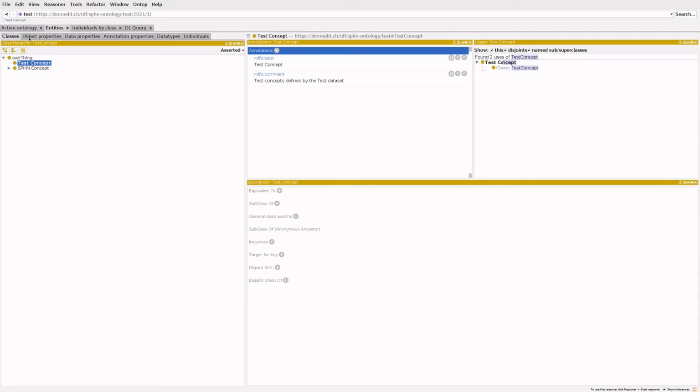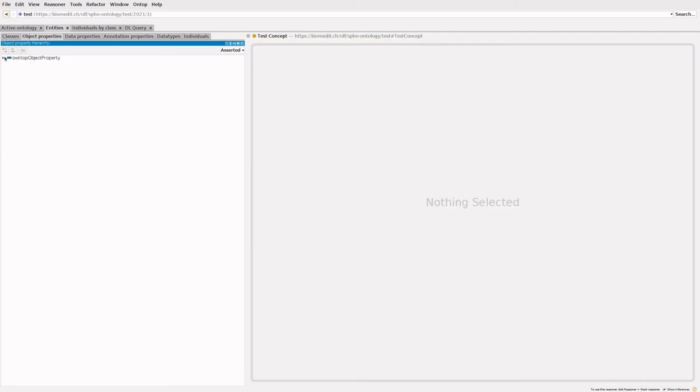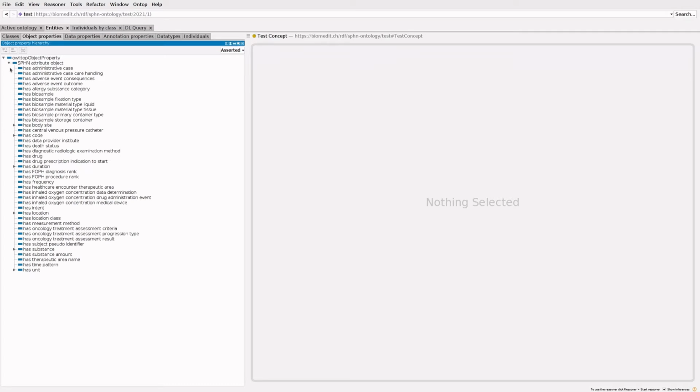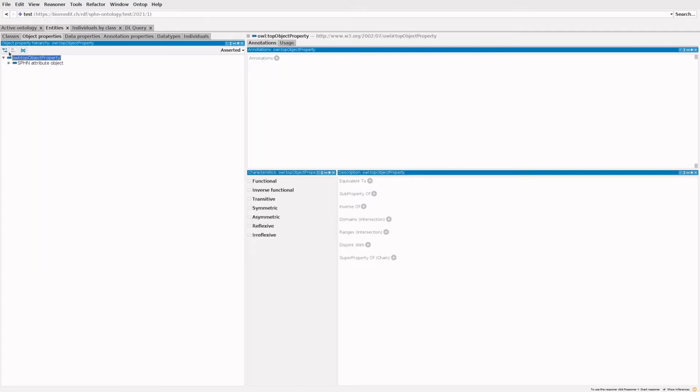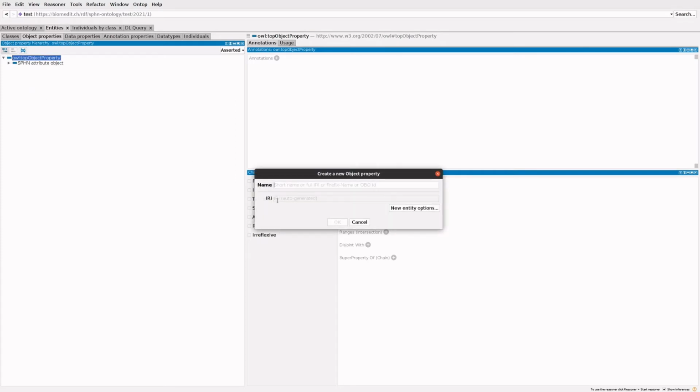We now do the same thing with the object properties. So if you again expand this root element, you would see all the object properties defined in the SPHN ontology. And now we want to add a new root property for object properties for our specific test ontology. So we call this root node test attribute object, again with an upper camel case convention here. And you see that the IRI is also updated accordingly.